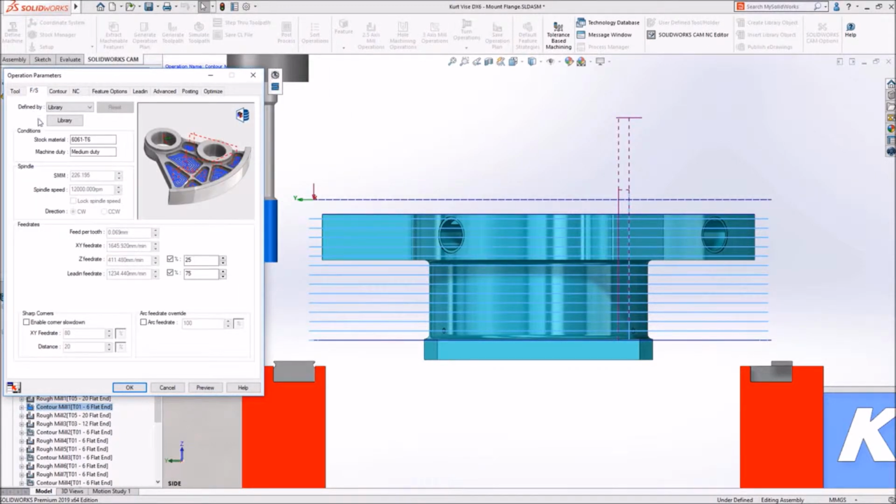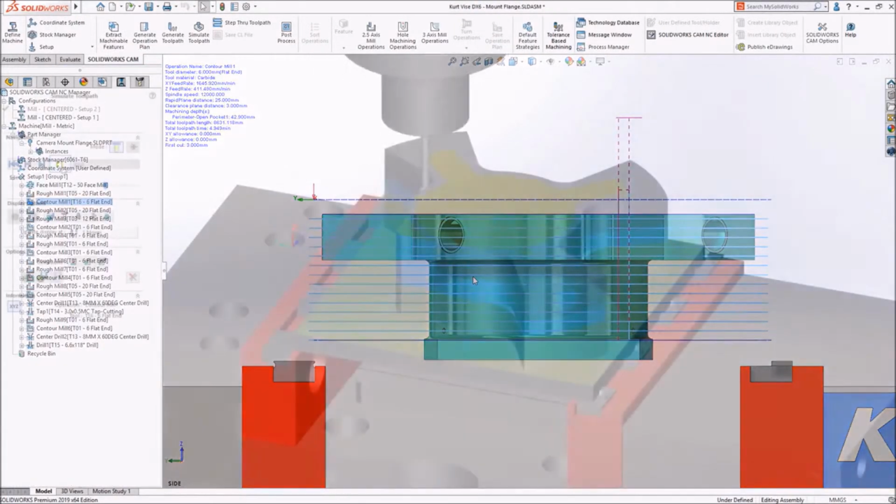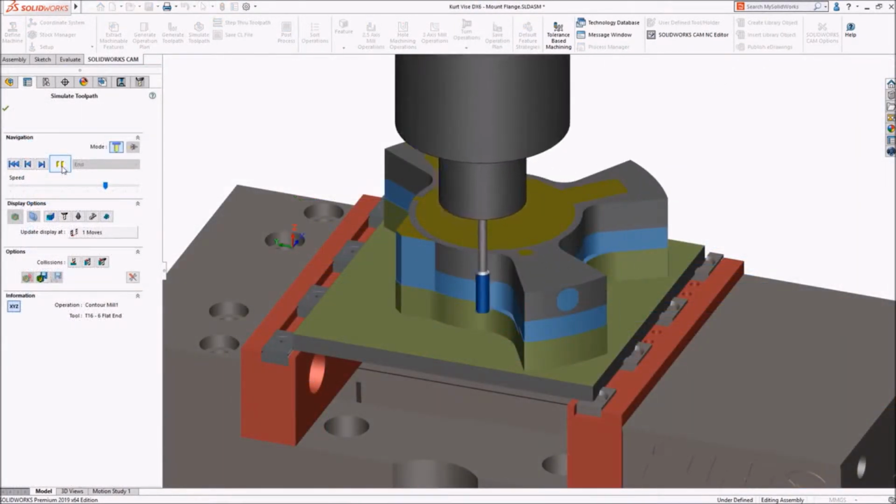Another great enhancement for 2019 is the addition of the new corner slowdown option. By enabling corner slowdown, you can now vary the feed rate based on distance, resulting in increased tool life and improved surface finish.